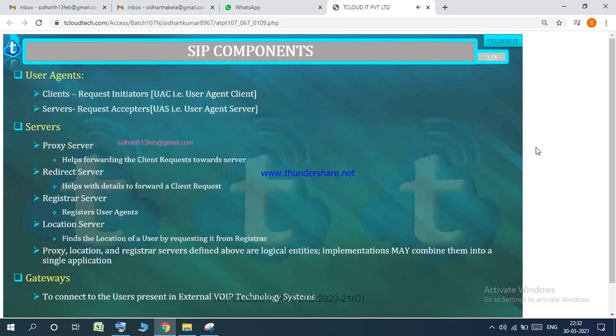And we have user agent clients and user agent servers. User agent clients are the ones who are initiating the requests, and user agent servers are the ones who are receiving the requests or accepting the requests.